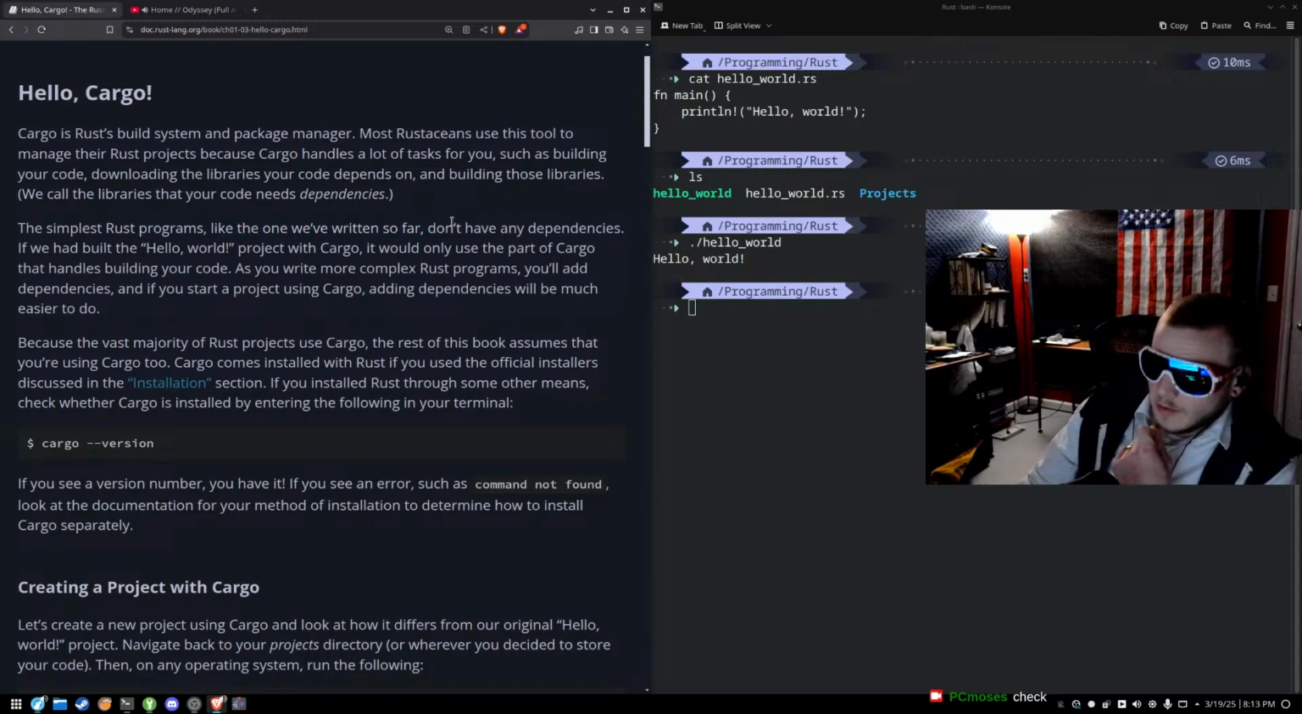If we had built the Hello World project with Cargo, it would only use the part of Cargo that handles building your code. As you write more complex Rust programs, you'll add dependencies. If you start a project using Cargo, adding the dependencies will be much easier to do. Good to know.